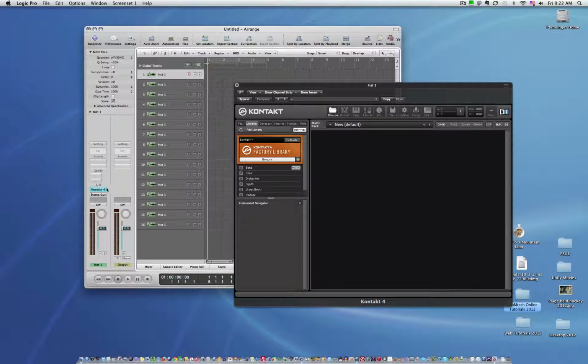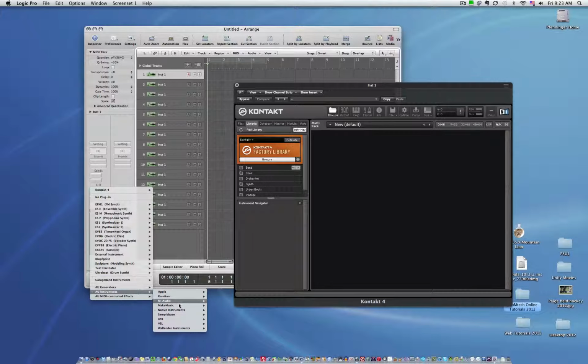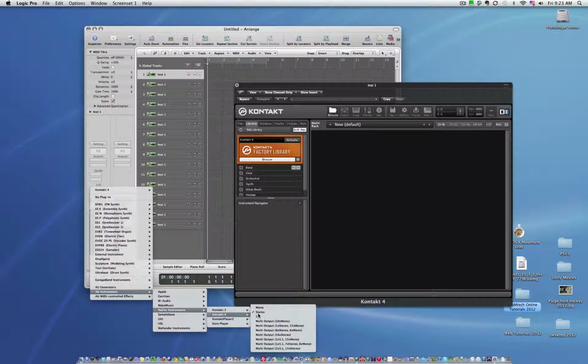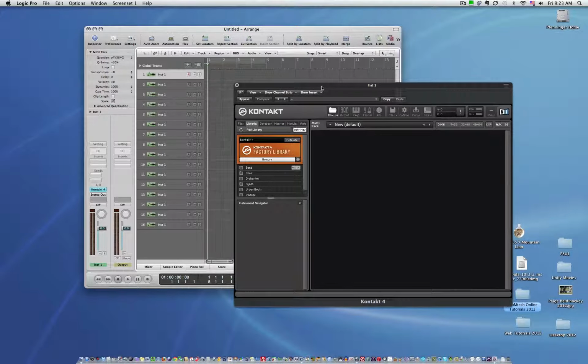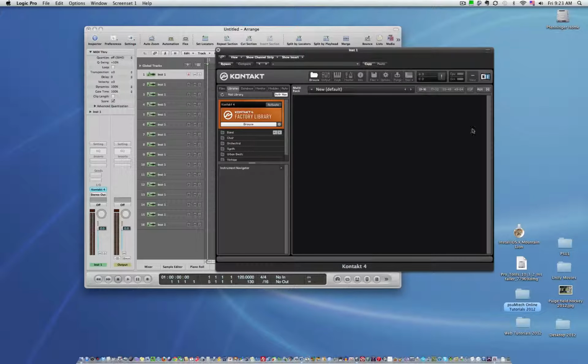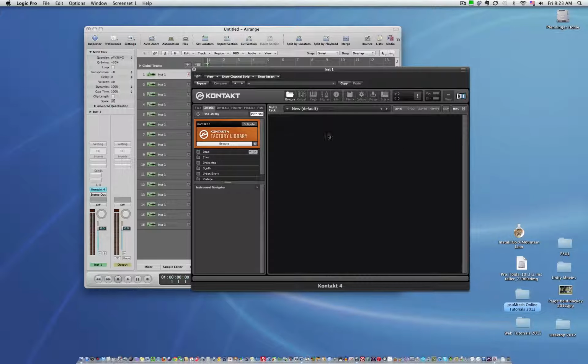So I've launched Kontakt in the I.O. right here, and it's under AU Instruments, Native Instruments, Kontakt 4. In this case I'm doing the stereo file, so there it is. And basically this is a housing for all your different instruments.